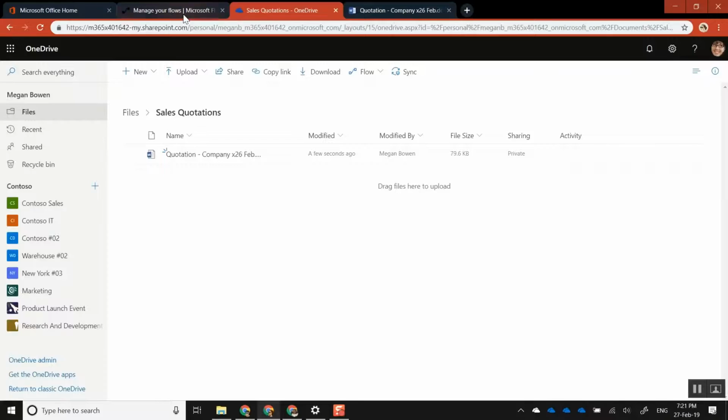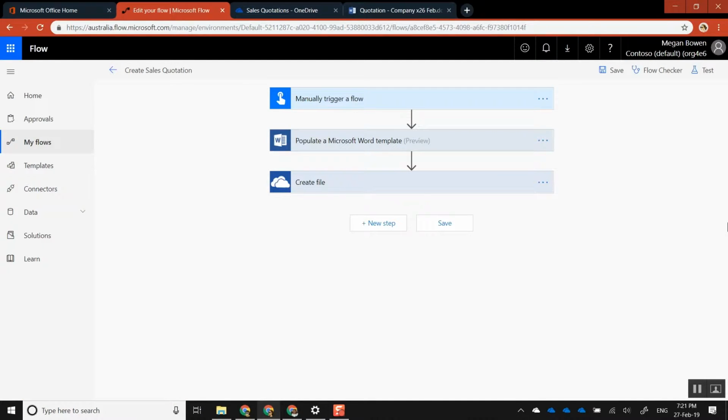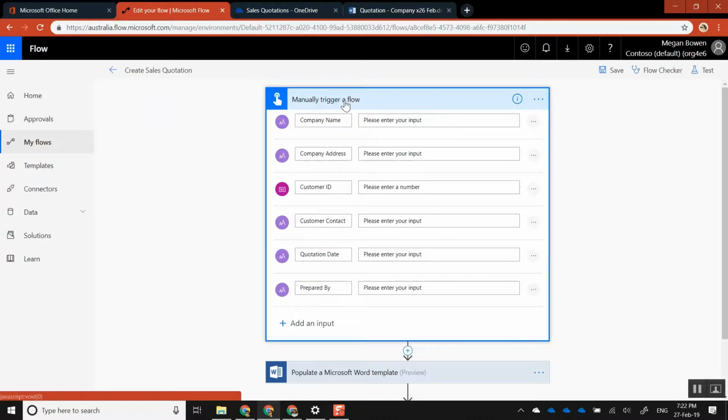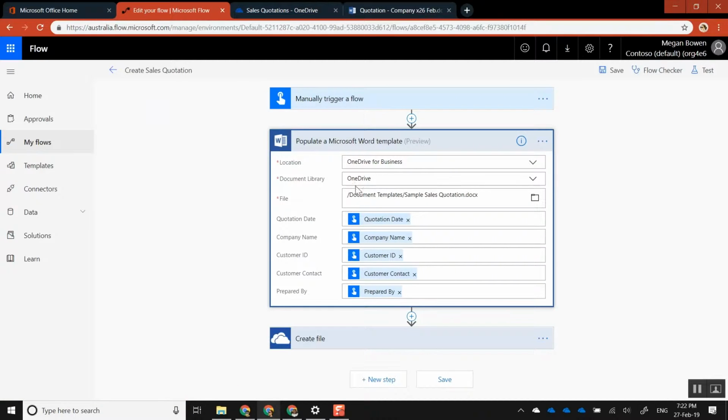Now let's go back into the actual Flow itself and have a quick look at how it is put together. This is a very simple flow. You'll be surprised to see that it only contains 3 steps. I'm doing a manual trigger using the Flow button, and here I'm collecting certain information like company name, quotation date, and who it is prepared by, and passing that information into the connector called the Word Online connector.